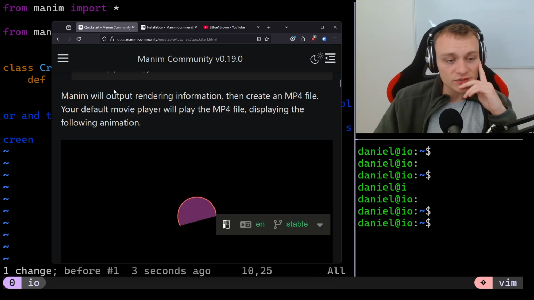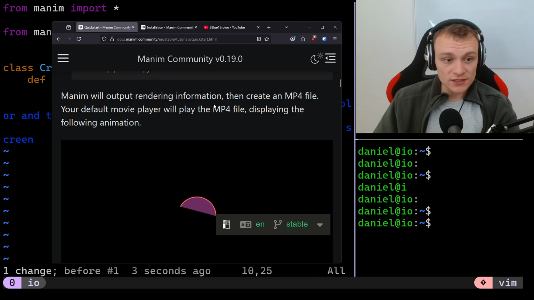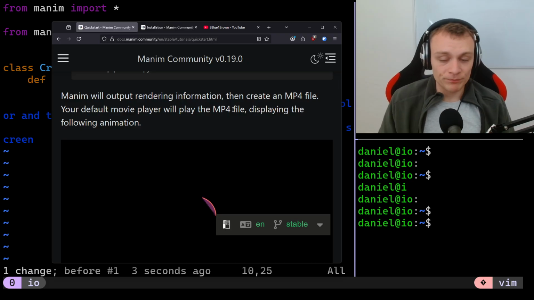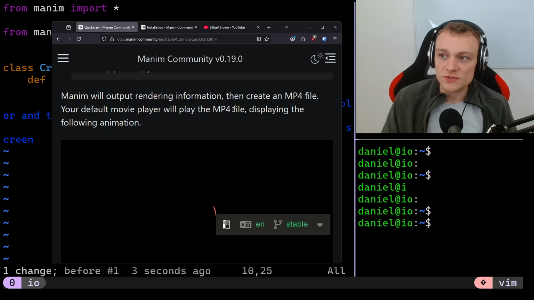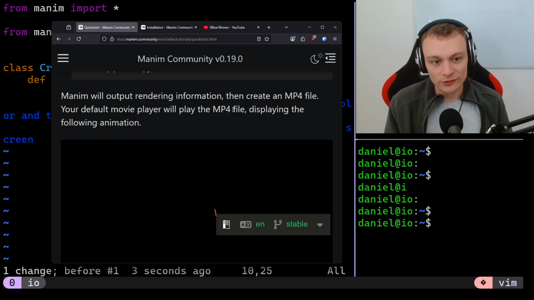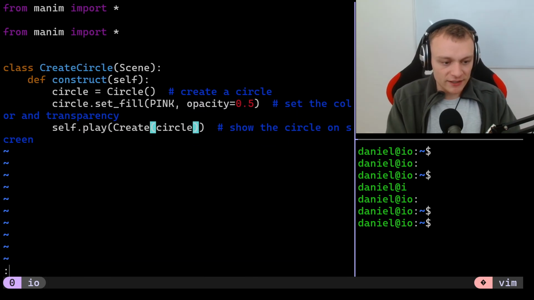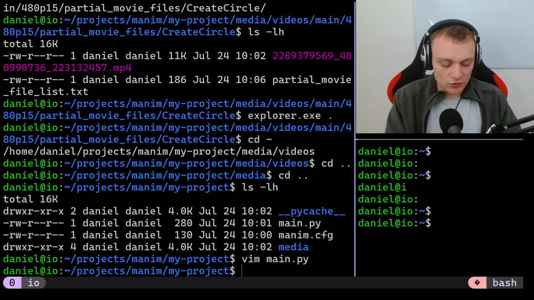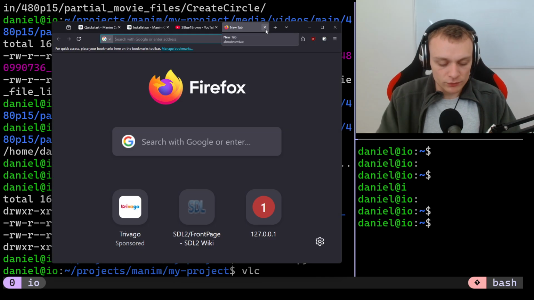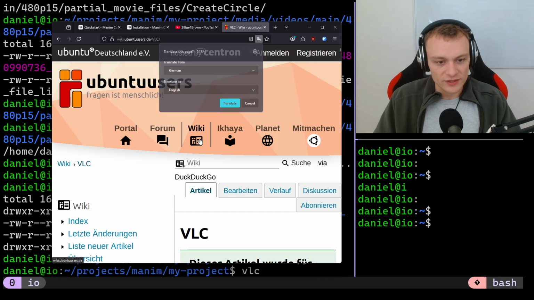And the quick docs, they state that Manim will output rendering information, then create an MP4 file, which it did, and your default movie player will play the MP4 file. And for me, the issue is that because I'm using Windows subsystem for Linux, which is this Ubuntu terminal in Windows, it doesn't have a default movie player for my MP4 file. So maybe as a last test, I can install VLC, which I already have in Windows, but not in the Ubuntu. So let's see if I can install it and if the video will start with that.